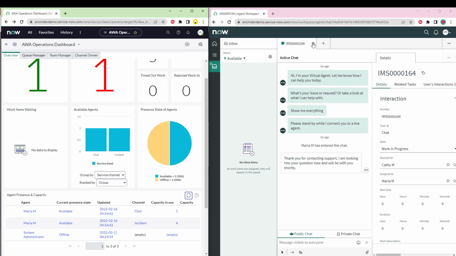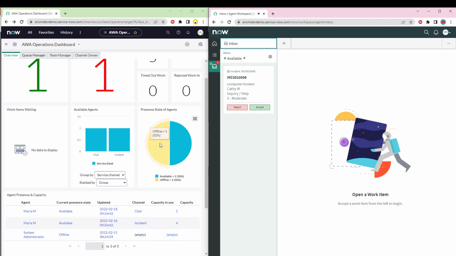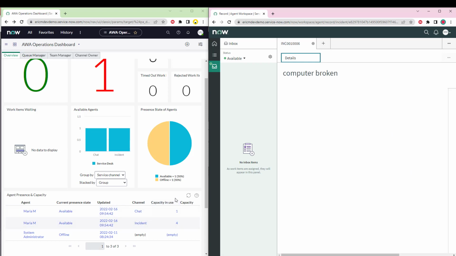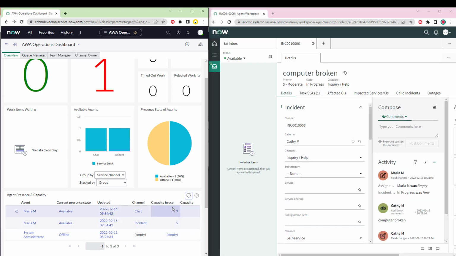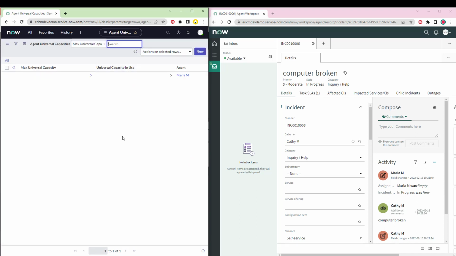What we'll do is close this chat in her window, and you're going to see she automatically receives that pending waiting incident. At this point, she's at her capacity in use for the incident channel, and she is also at her universal capacity in use limit. This is how universal capacity works in the San Diego release.